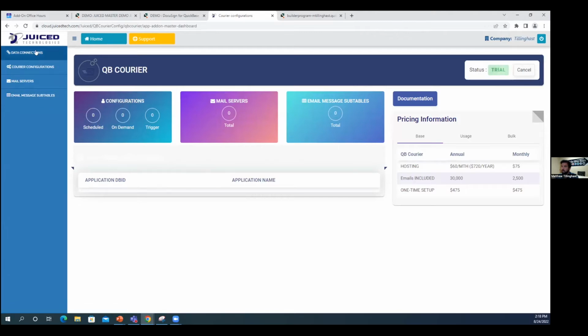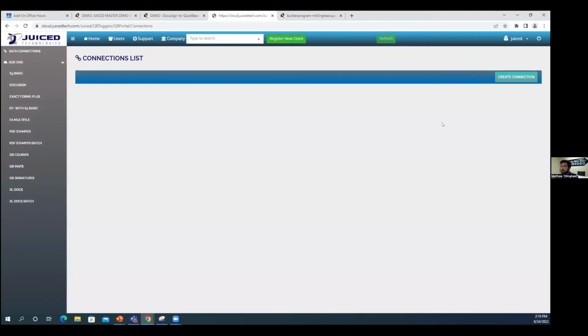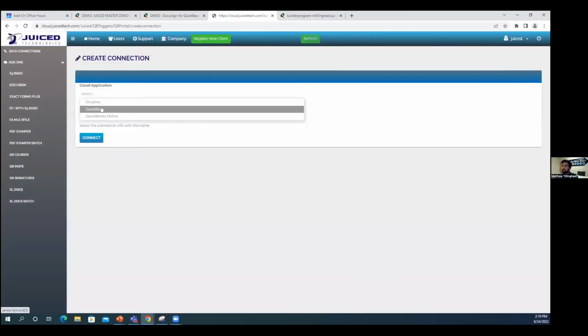Secondly, you have a couple options on the side here, as well as a couple options on the top. They match. The first thing you're going to want to do when creating Courier, no matter what, is to go into data connections. And as you can see here, I have no data connection. So to create a data connection, you're just going to select Quickbase from the application.